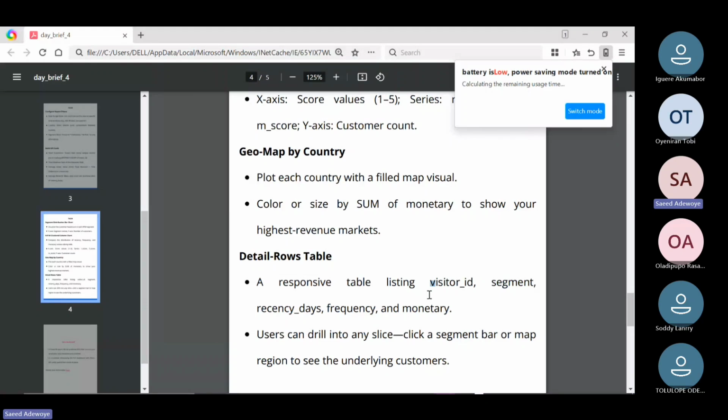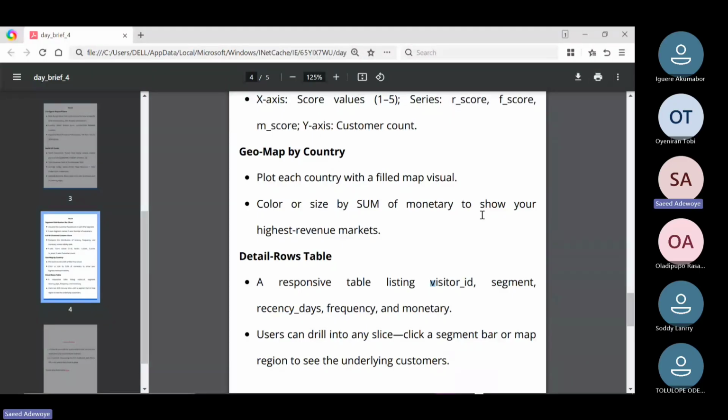Since we have the country column, we can simply visualize the countries that are buying more of our products, that are visiting our products in terms of recency, frequency, and monetary wise also. So we can leverage the map visual for that. So let's come here.